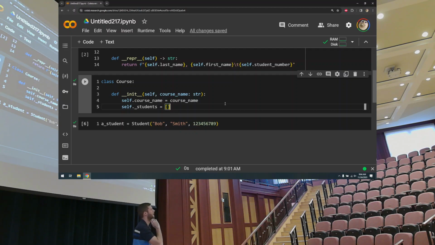Is the underscore relevant before the student? Yes. And that was the other thing I wanted to talk about. It also starts with an underscore. Now, the fact that it starts with an underscore has no functional meaning. It is a convention. It is a convention that means this. We're going to pause for a moment.